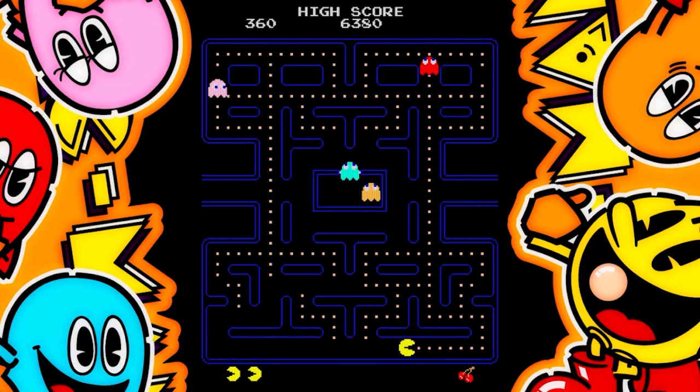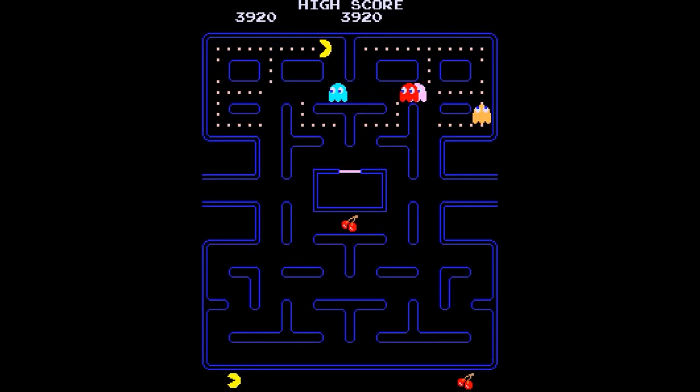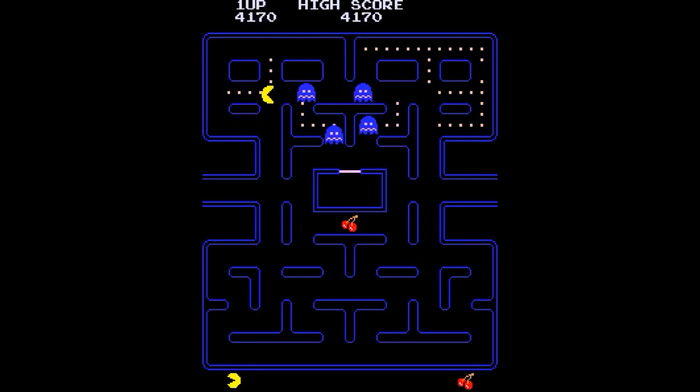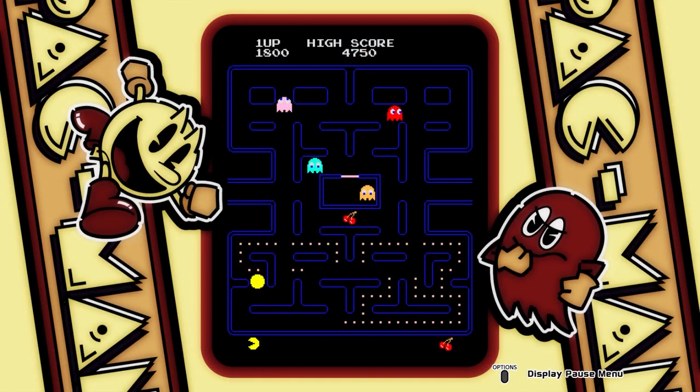Another way a player can increase their score is by eating the bonus fruit. Bonus fruit appears twice per level directly below the ghost holding pen. The first bonus fruit appears after 1/4 of the dots are eaten, and the second appears after over half of the dots are eaten. Each fruit is worth 100 to 5,000 points, depending on which level the player is currently on.